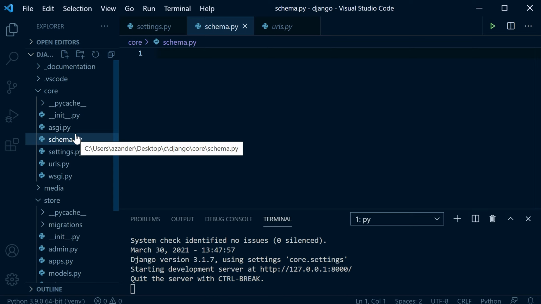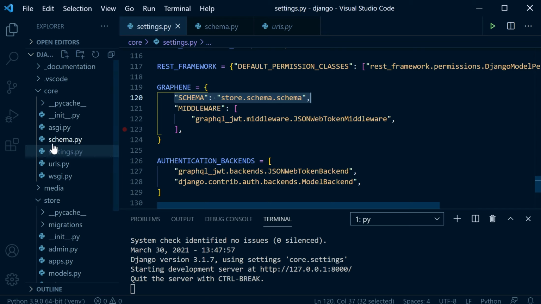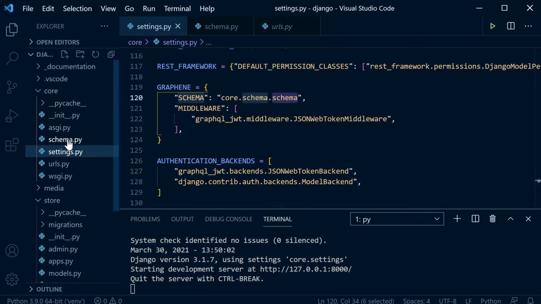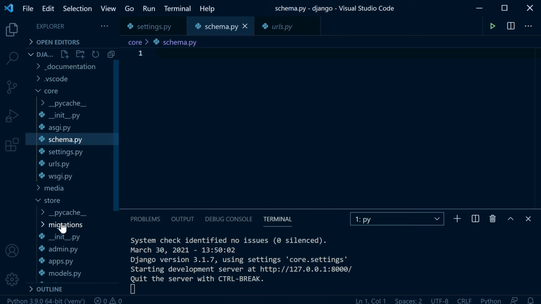So now what we need to do is point first of all to this new schema. So it's not in store anymore. It's in our core. So core is the app, schema is the file. Inside of schema will be a schema value, which will then point to the queries and mutations that we want to run. So now what we can do is just build up this core schema here. So it points to our store schema. And then any other schema we add to our application, we can just keep adding into our main core schema here to point it to those schemas.